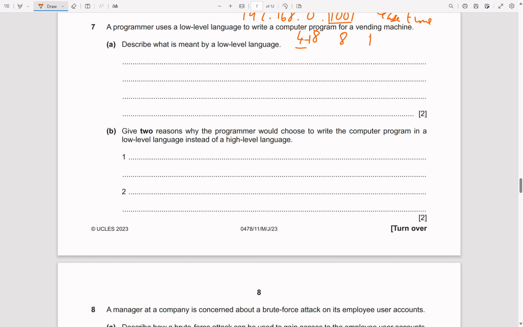Right, the next one, a programmer uses a low-level language to write a computer program for a vending machine. Describe what is meant by a low-level language. So I think first, we can say it's a language that's close to the CPU. So let's say language close to the CPU instructions.